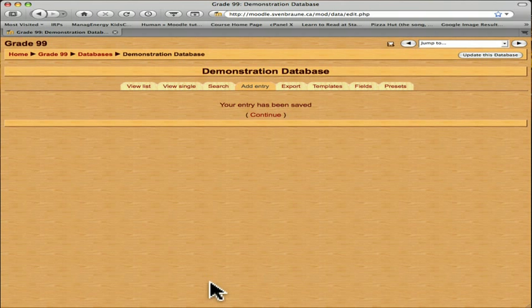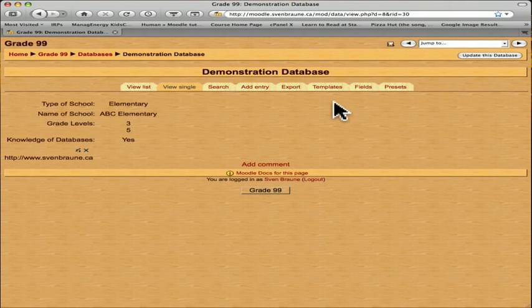You click Save and View. Your entry has been saved. And if you wait a few seconds, here is basically your entry. Type of school is elementary, name of school is ABC Elementary. I teach a grade 3 class and a grade 5 class. Yes, I have knowledge of databases, and here is my URL address.